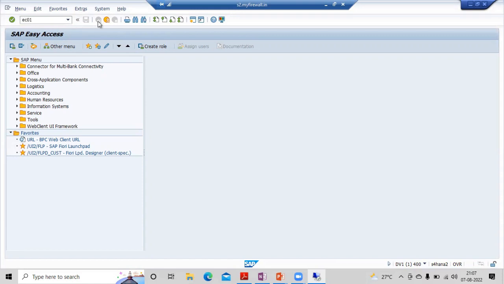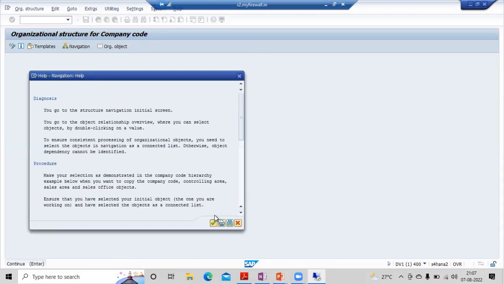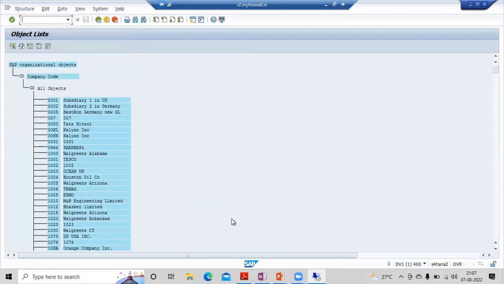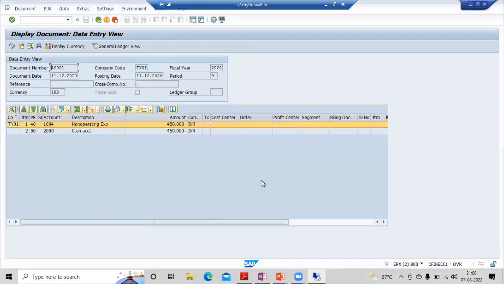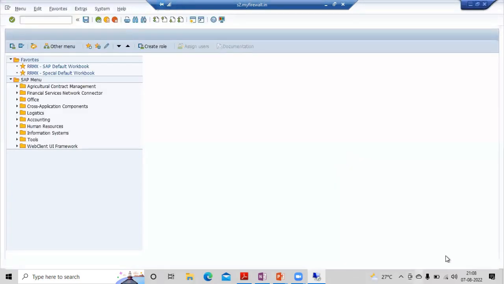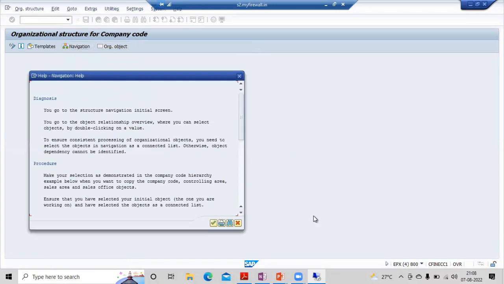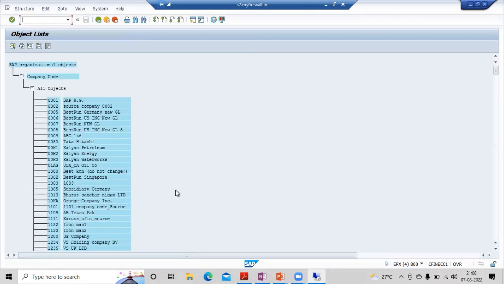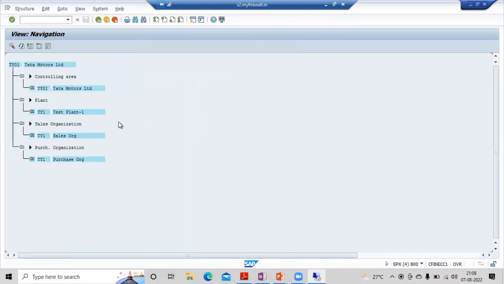Okay, so in this, if I show you my organization structure, you can see this is my S4 system. And before that, let me show you the ECC system. This is my ECC system. You can identify from here, it is ECC1. This is my company code. So full-fledged configuration is there: sales organization, purchase organization, the complete end-to-end configuration is there in my ECC system.